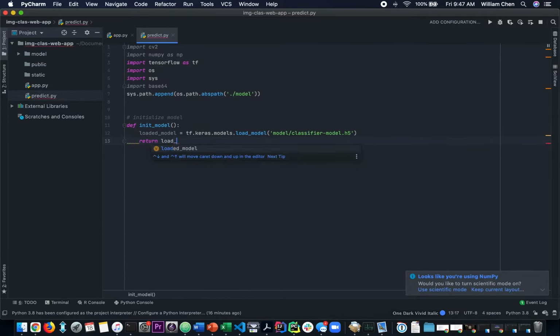And then let's create a print statement here just so that we've loaded the model correctly and we can see that in the server, which is helpful for debugging. So let's say loaded model successfully, and then return loaded model.